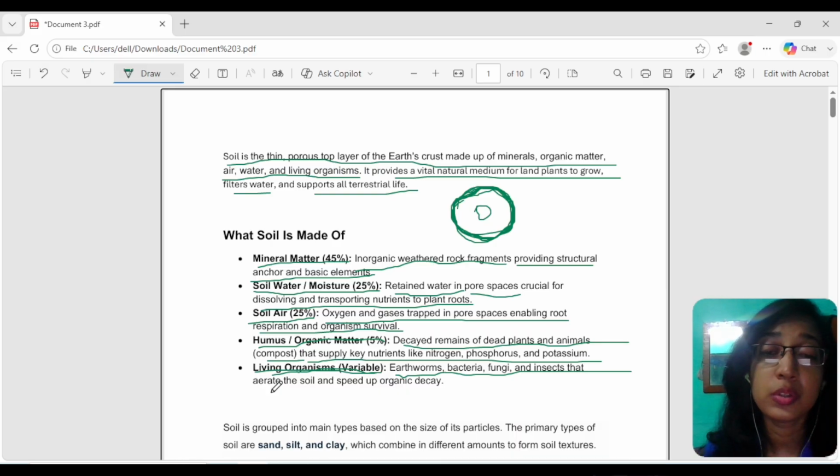So what do they do by residing in the soil? They help in the aeration of the soil. Aeration means they make the spaces for the aeration in the soil and speed up the organic decay.